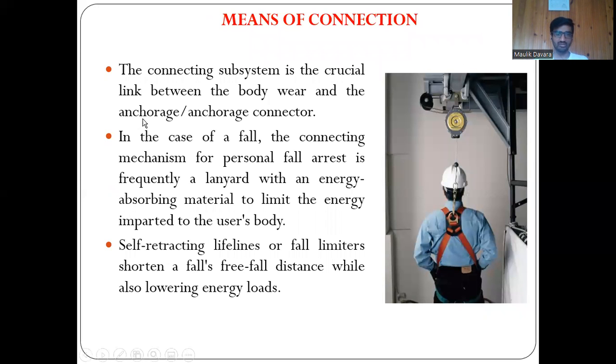Means of connection. As we know, the connecting subsystem is a crucial link between the body support and the anchorage connector. In the case of a fall, the connecting mechanism for a personal fall arrest system is frequently a lanyard with energy-absorbing material to limit the energy impacted on the user's body. This one is an anchorage connector, and this one is a body support. This one is our means of connection. It connects both parts and absorbs the energy when a person falls, so it reduces the impact on the user's body.